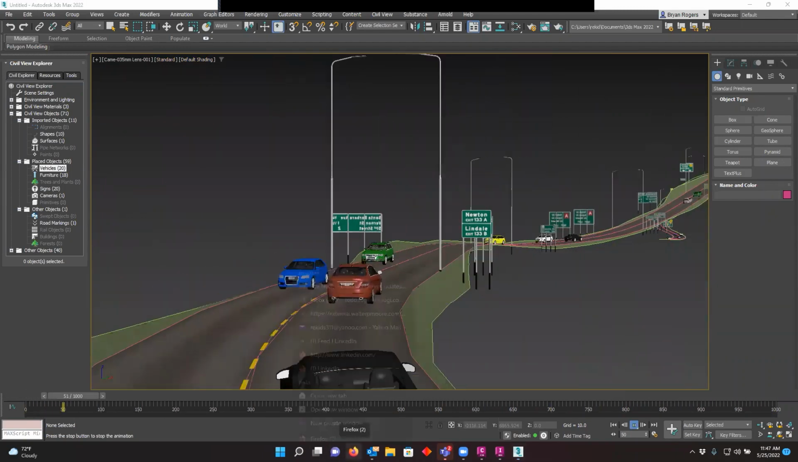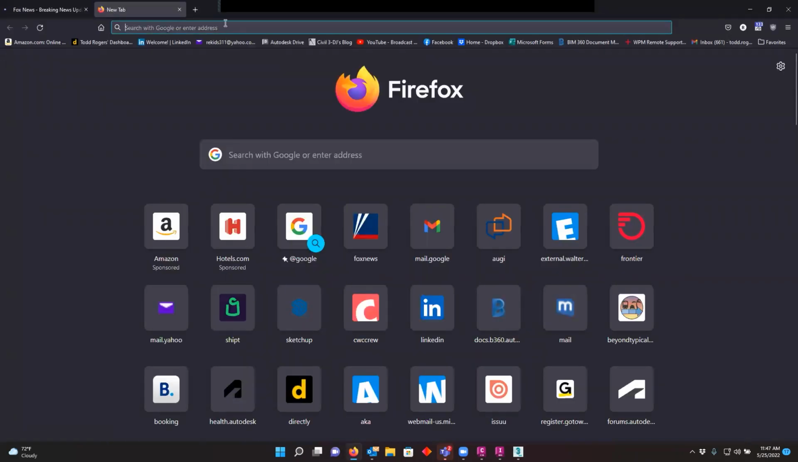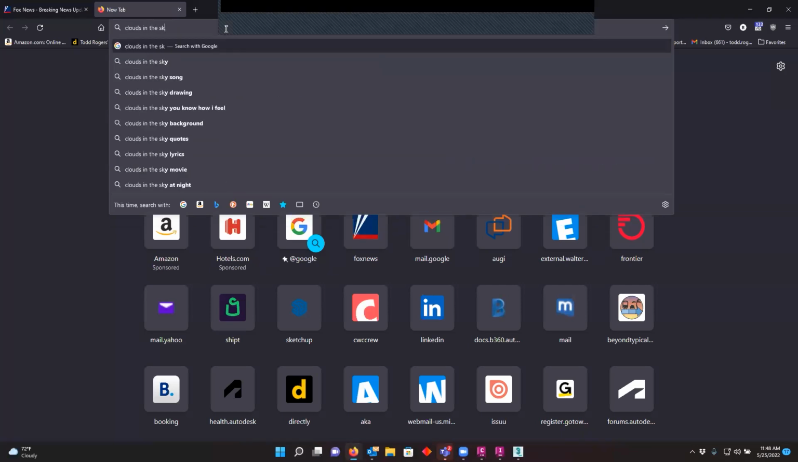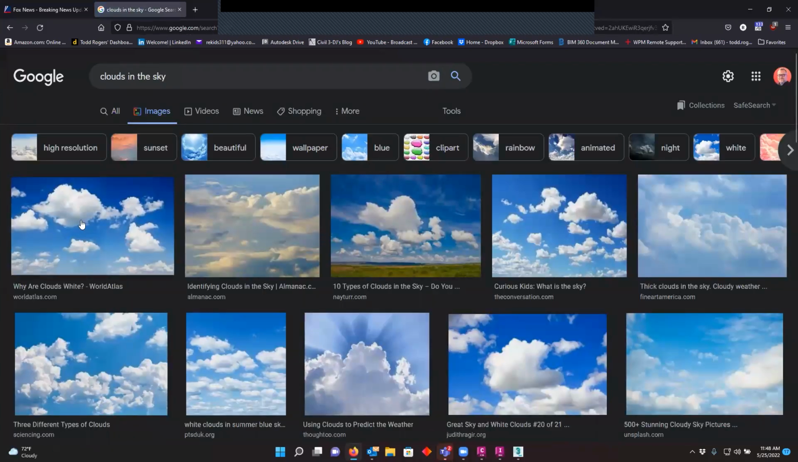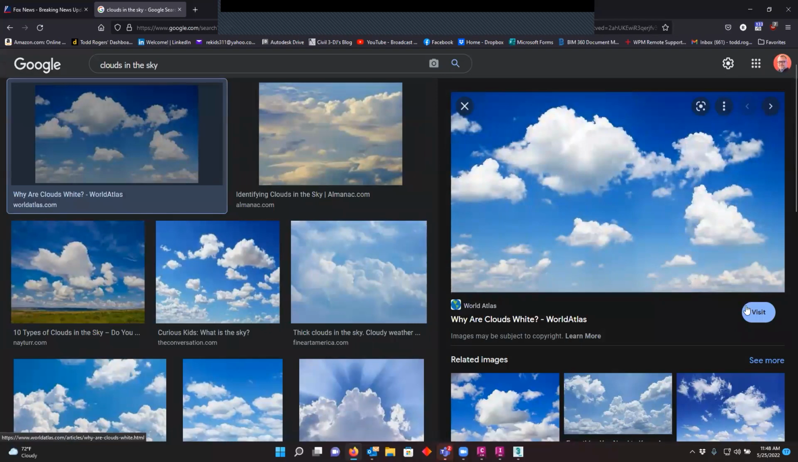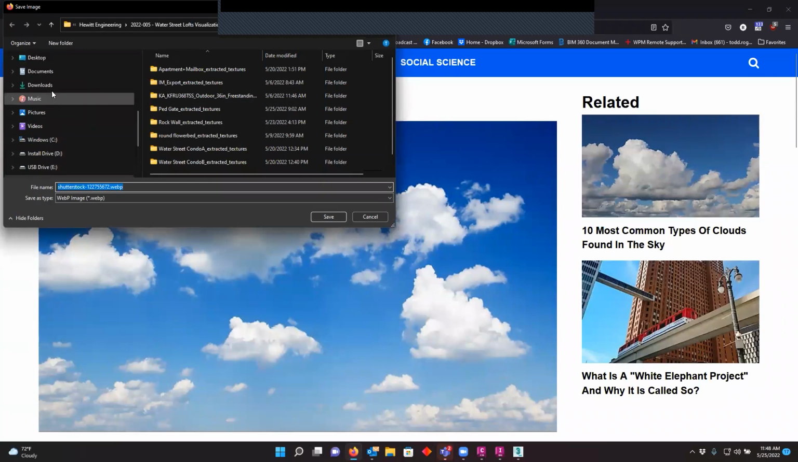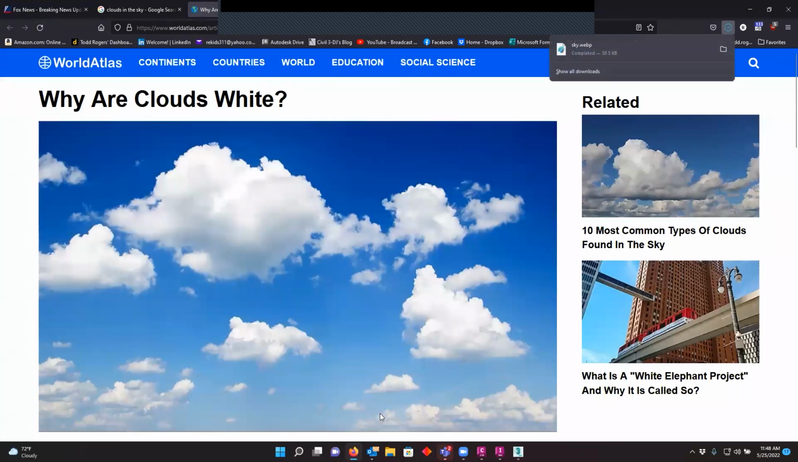if we go here, I'll go and we'll open up, let's say clouds in the sky. How's that? Clouds in the sky. Go to images. And we'll just go to this image here. Yeah, save image as. Put that here. Let's call it sky. And we'll jump back over here to Max.